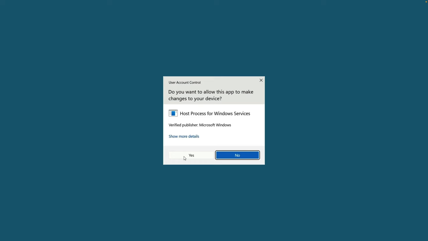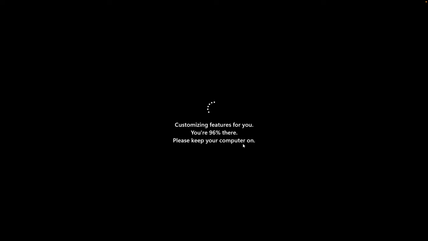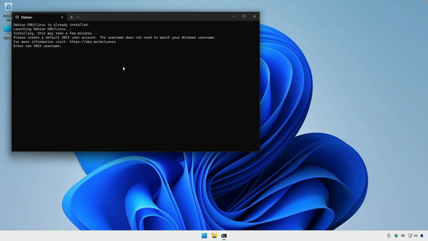And so this will give you a few different prompts, and it may take a few minutes to install. Once that's done, I'm going to go ahead and reboot the computer. And it could take a few minutes to reboot. And then we have to enter in our credentials. So I'm going to give it a name. So I'll create a new user, and then I'll give it a password. And then we should be good.